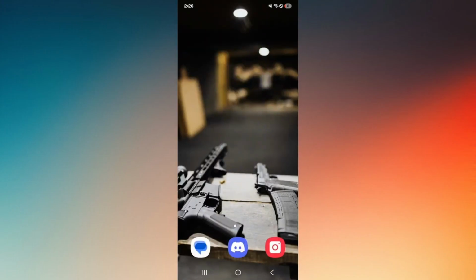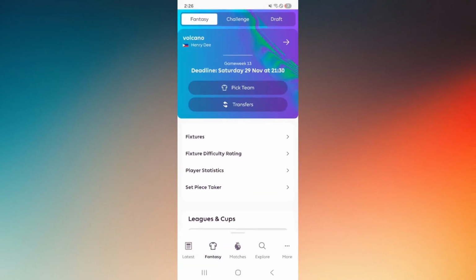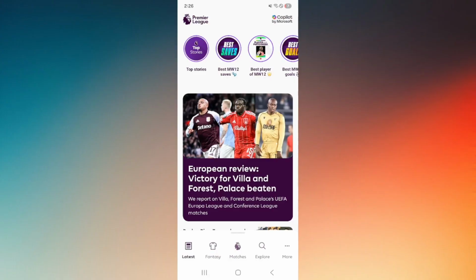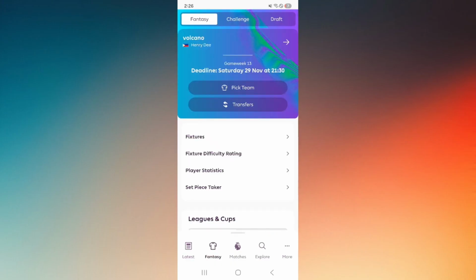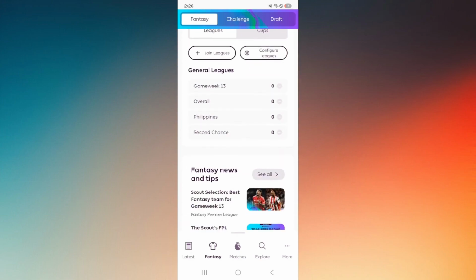So if you go ahead and access the FPL or the Premier League via the application, ensure that you're using the latest version of the app so you will not encounter any bugs and crashes. For you to access the current leagues that you're in, just go into Fantasy, and this is where all the current leagues that you joined or you created are.